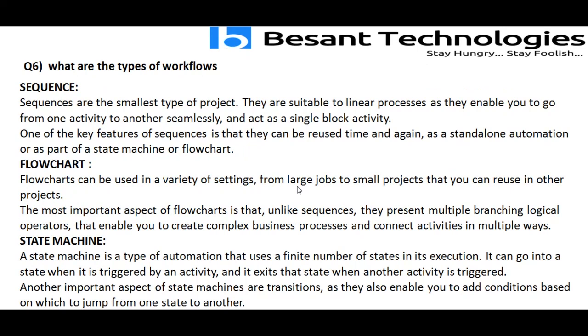What are the types of workflow? We have three types of workflow used in UiPath: sequence, flowchart, and state machines. The first one is sequence. The sequence is used for a smaller project and is suitable for a linear process. The key feature is you can reuse the sequence in another project easily. The next thing is flowchart. Flowchart can be used from larger jobs to smaller jobs. Mainly flowchart is used for multiple branching logical operators. Here also you can reuse the flowchart in another project.